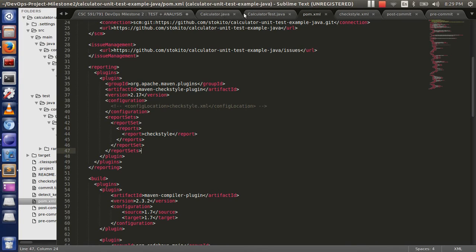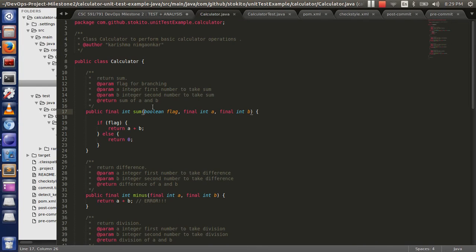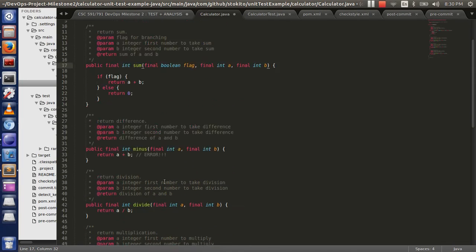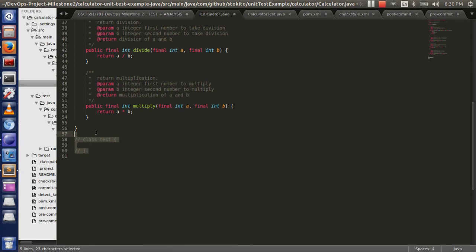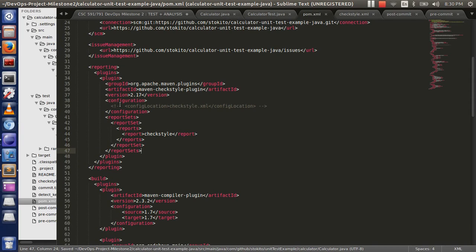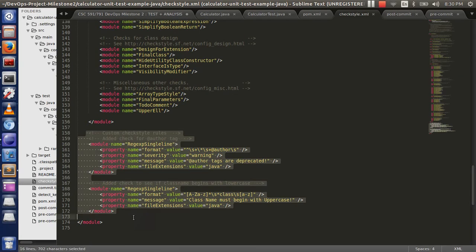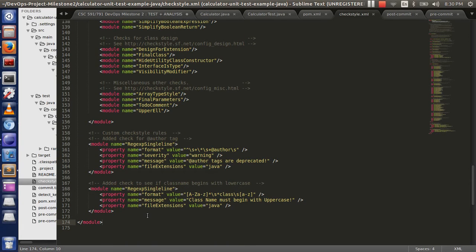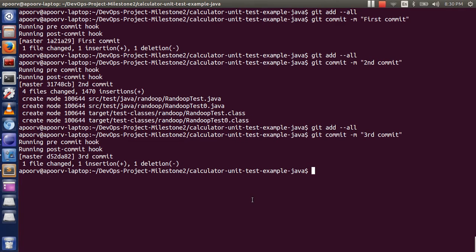So we would now do the next part, custom analysis. Here we have picked up the default XML and added two rules to check if the class name begins with all lowercase, for which we have made this change in Calculator.java, and then the next rule would check to see if there are any author tags present. We have updated our pom.xml to point to our new checkstyle.xml, and inside checkstyle.xml we've added the two custom regex rules. So we would now trigger a build in response to this.